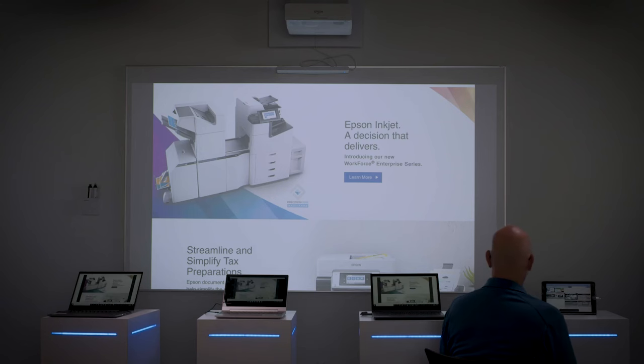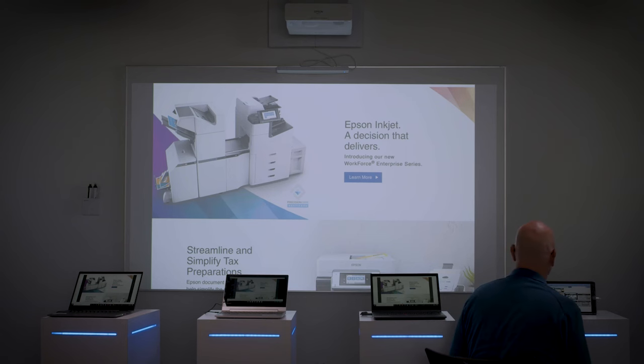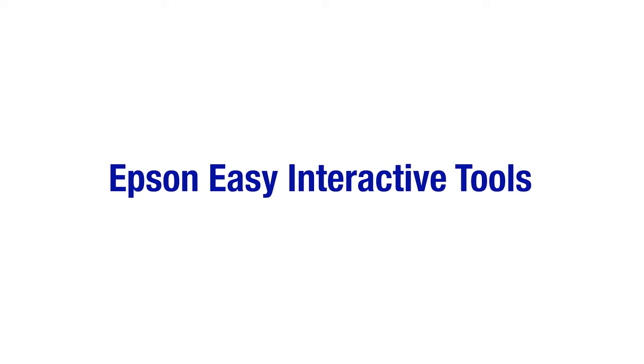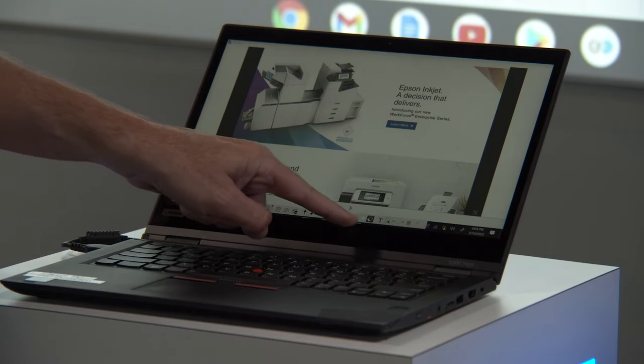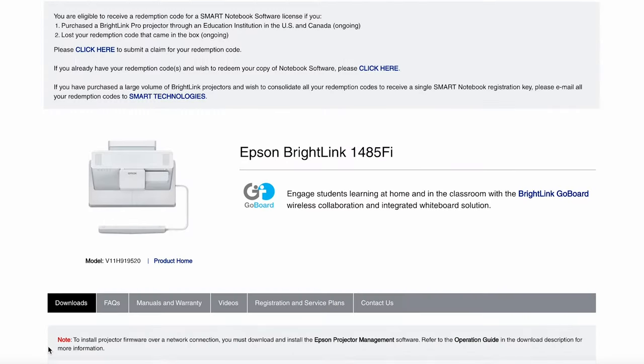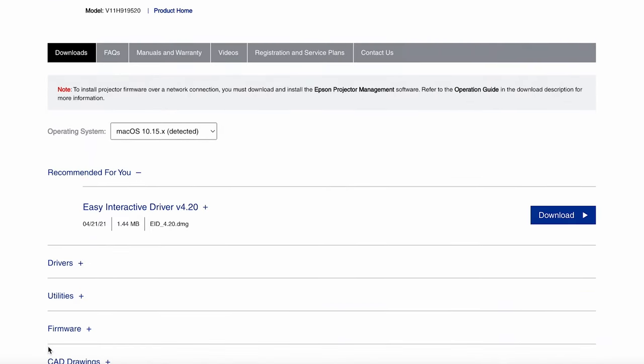If the connected devices in the session are PC or Mac computers, the recipients can use Epson Easy Interactive Tools software to annotate on the content they have received. Easy Interactive Tools is a free application available for PC and Mac computers and can be downloaded from the product support pages for any of the Epson BrightLink interactive projectors.